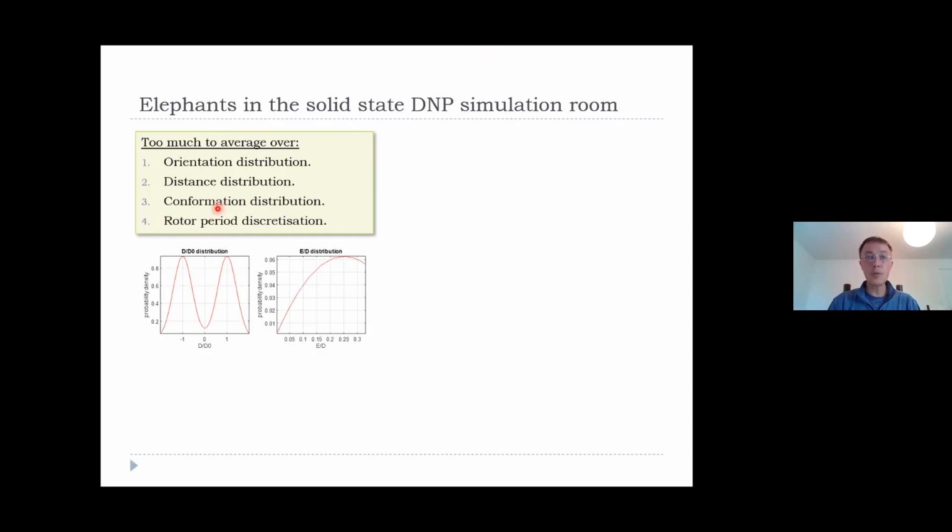Then you've got the rotor period discretization if you are spinning it. Then there are distributions of, for example, zero field splitting parameters. So that's a distribution of D and E parameters in zero field splitting of gadolinium DOTA, and that's used sometimes for DNP. But you can see orientation distributions is 3 angles in a static solid. Distance distribution is another variable. Conformation distribution, goodness knows how many dihedral angles you've got in there.